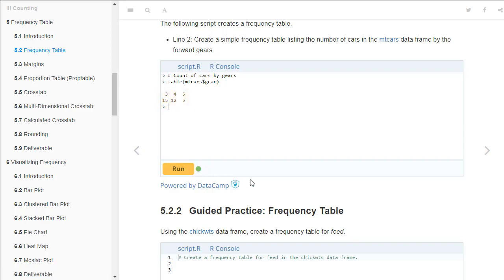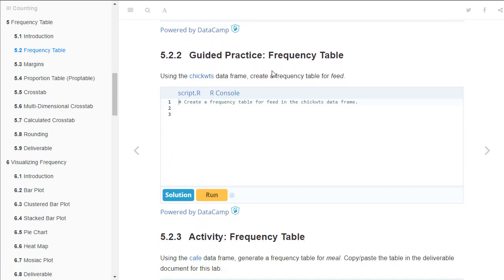Now, I will point out that this particular window has two tabs. We're right now looking at the console. If I click on Script, I can go back to my original script, or I can go to the console and see the console. After the demonstration, you will have a guided practice.